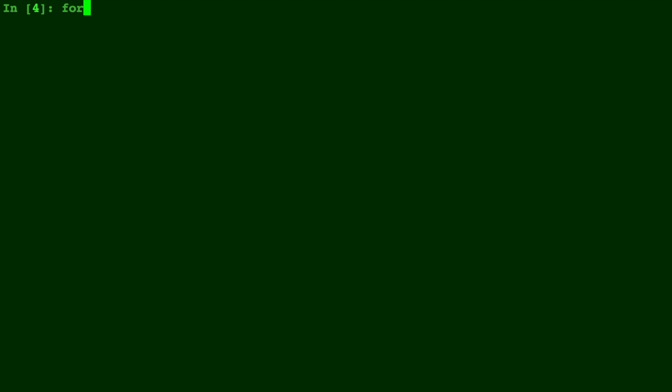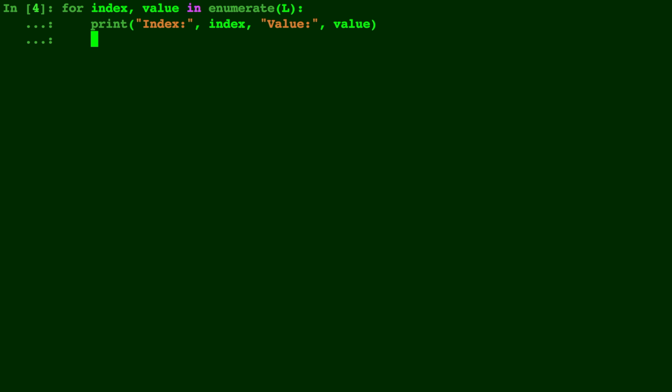So let's create a for loop with enumerate. Enumerate will go through each value and index, so we will type those variable names here. For index, value in enumerate. And we'll just print this out with the index and then the value to show you how it works.